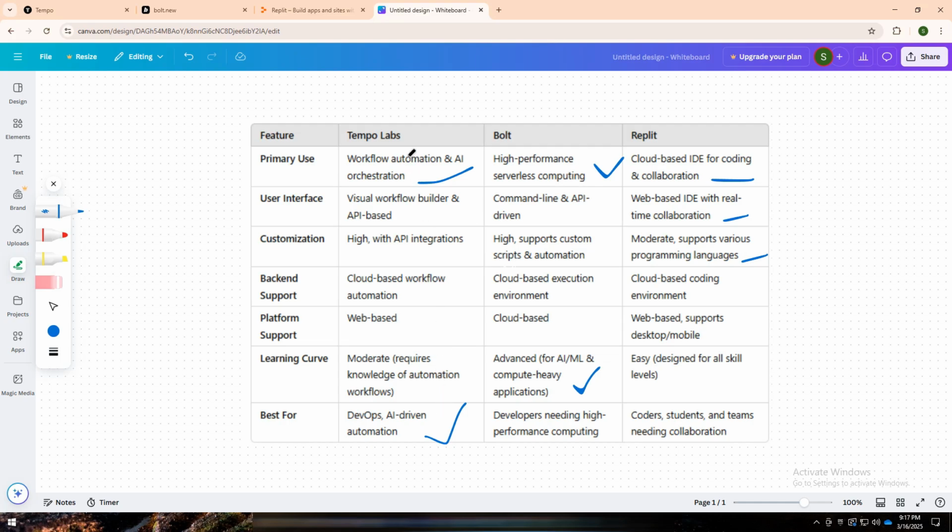In short, Tempo Labs for workflow automation and AI-driven orchestration. Bolt for high-performance computing and serverless execution. Replit for a cloud-based coding environment with real-time collaboration.